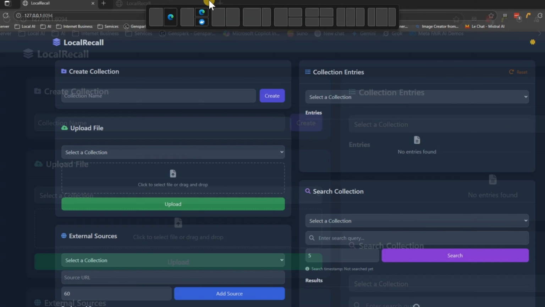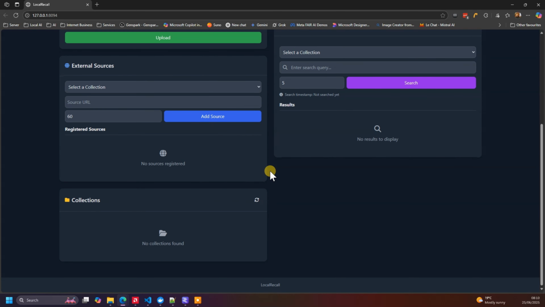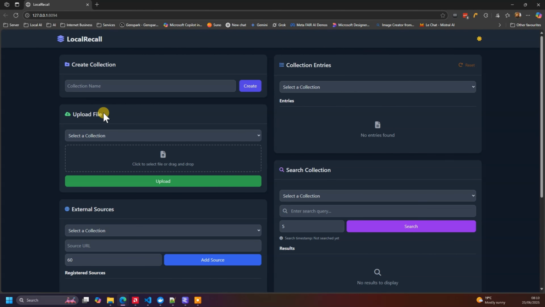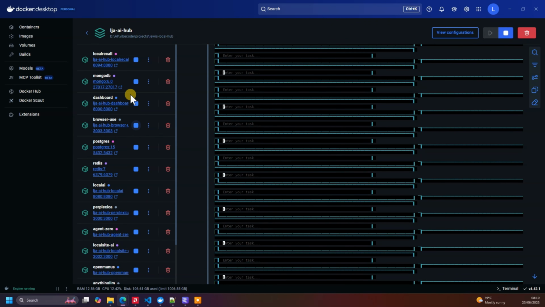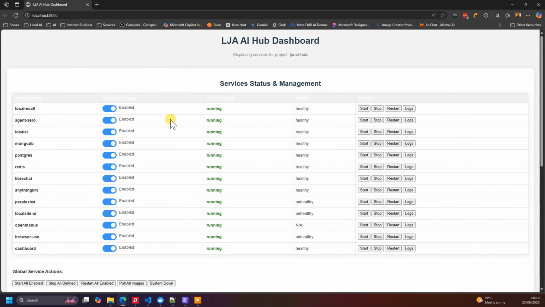So this is local recall. It's going to deal with all the memory of the agent and kind of have its own managed memory stored on a super fast RAM disk. This is the dashboard. So this is where everything will get managed.